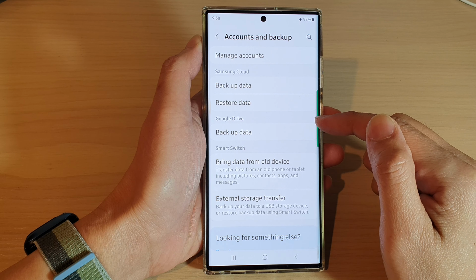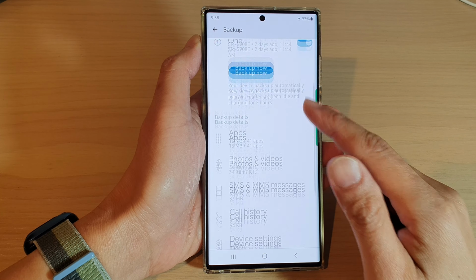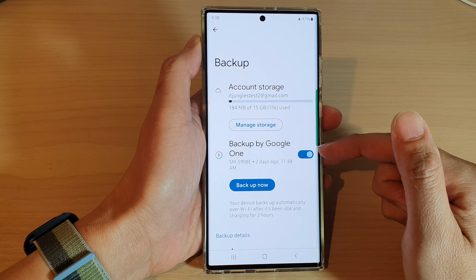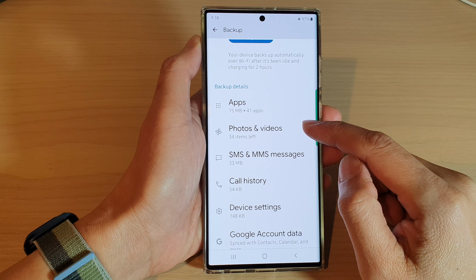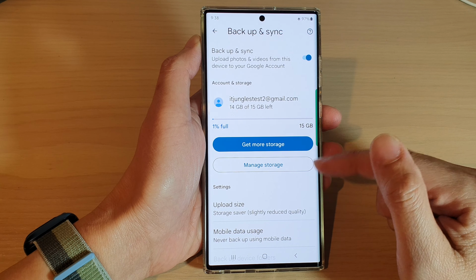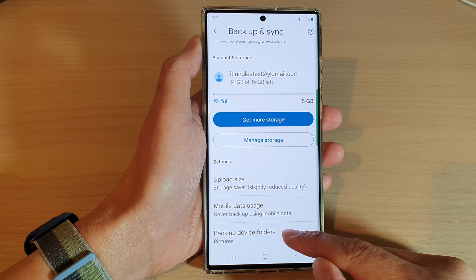Next, go down to Google Drive and tap on backup data. In here, make sure that you turn on backup by Google OneDrive, and then we go down and tap on photos and videos. In here, if you swipe up to go down to the bottom, tap on backup device folders.